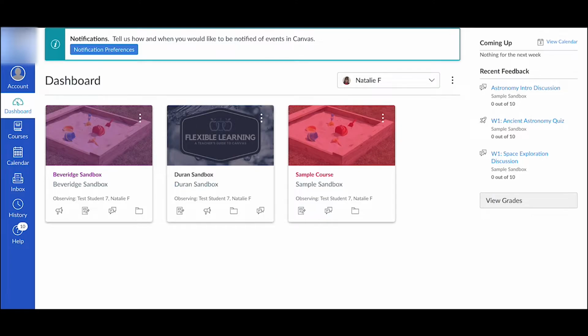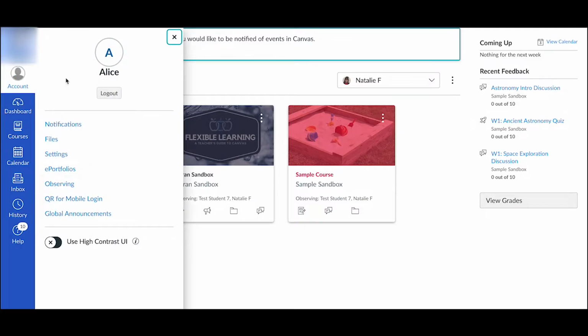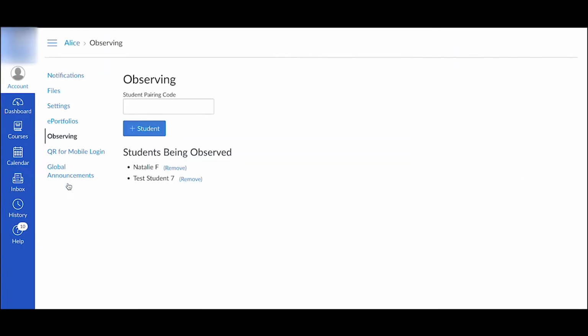First, you can check who you're observing. To do so, click on Account on the top left, and then Observing. You will see this screen with a list of the students you are observing.